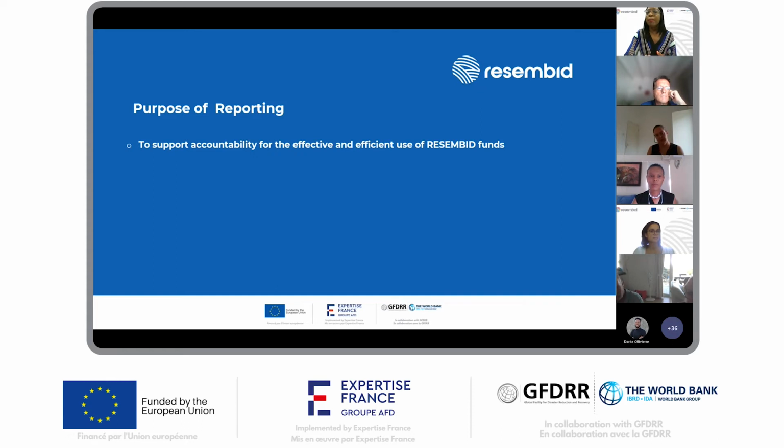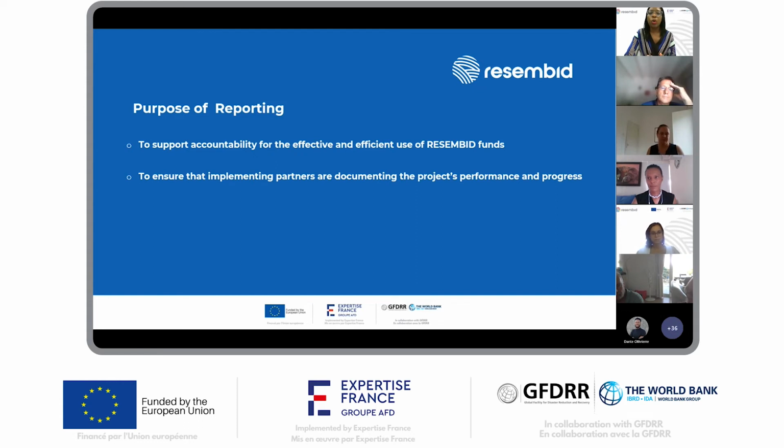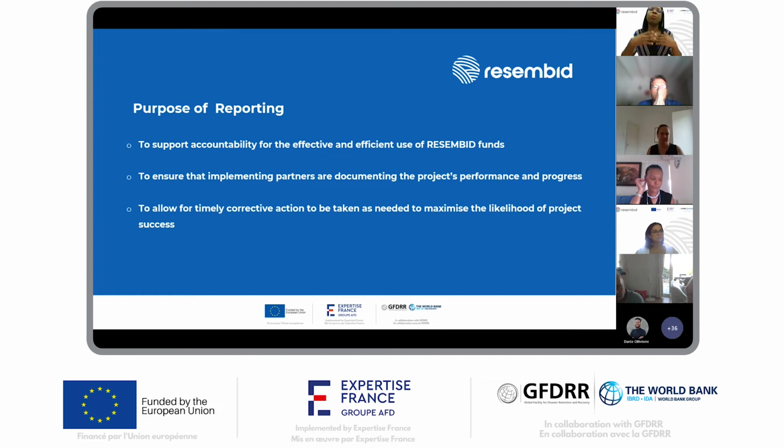So the first one is to ensure that there is accountability for the use of the RESEMBID funds. We also want to ensure that you, our implementing partners, are documenting the project's performance and progress. We want to also ensure that reports are prepared and disseminated to key stakeholders, and in particular that where there are issues identified that are impacting the implementation of the project, timely corrective action is taken to ensure that the project doesn't fail, to put it bluntly.